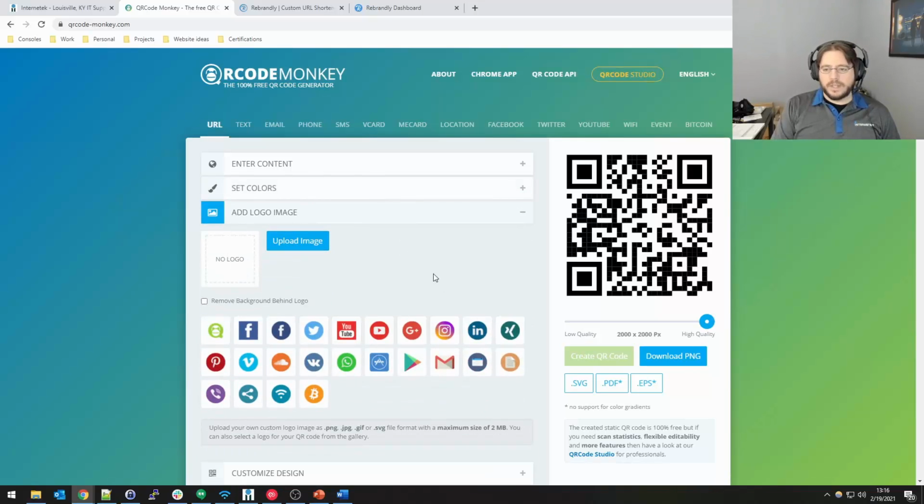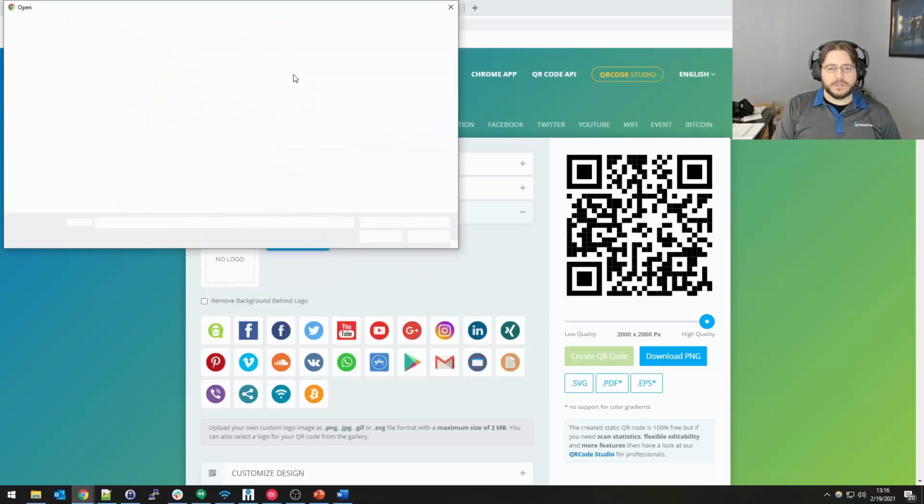So you can add a logo. That's a nice thing with the error correction there. In this case, I've already got my logo up here, so let's grab that.